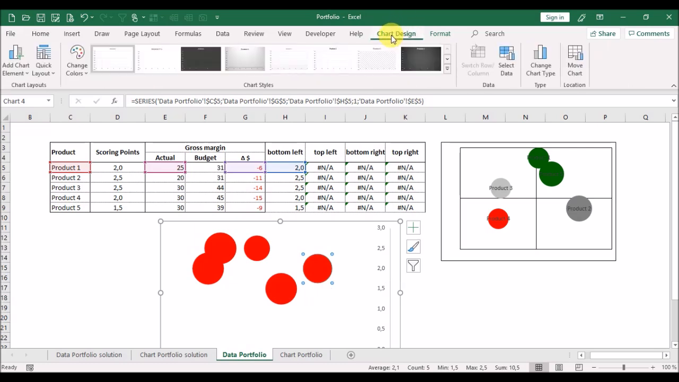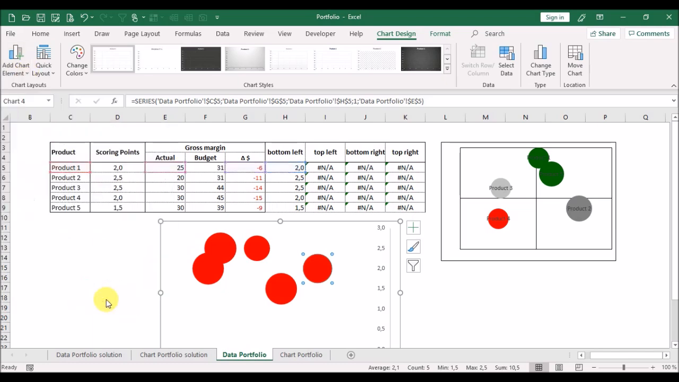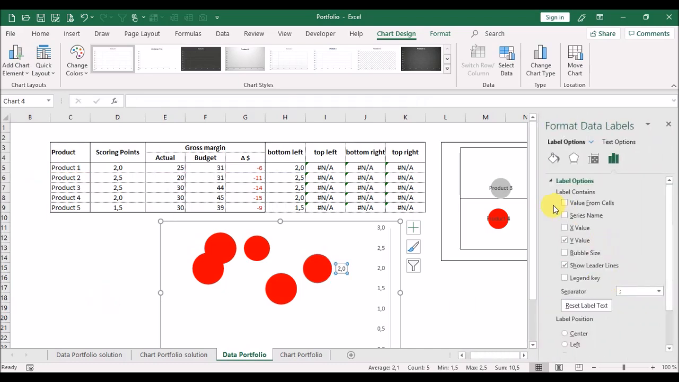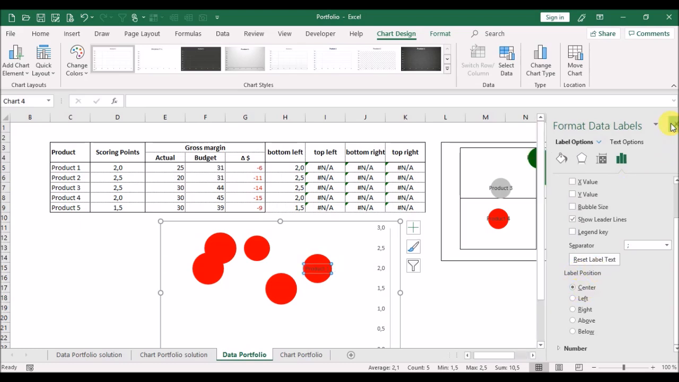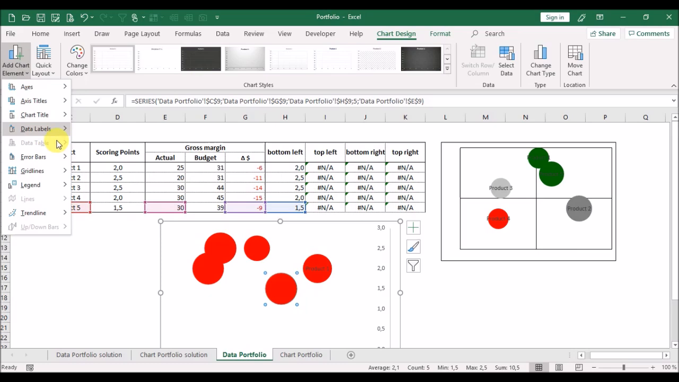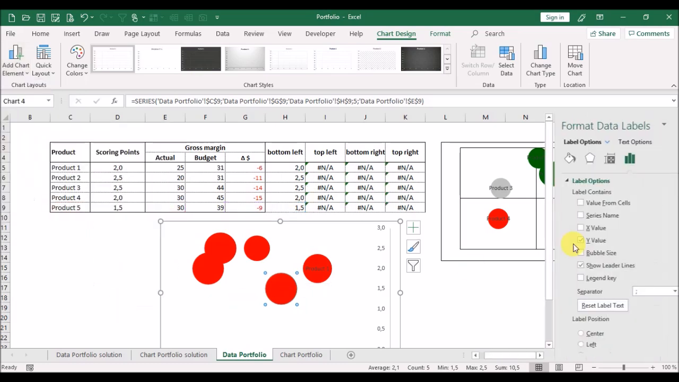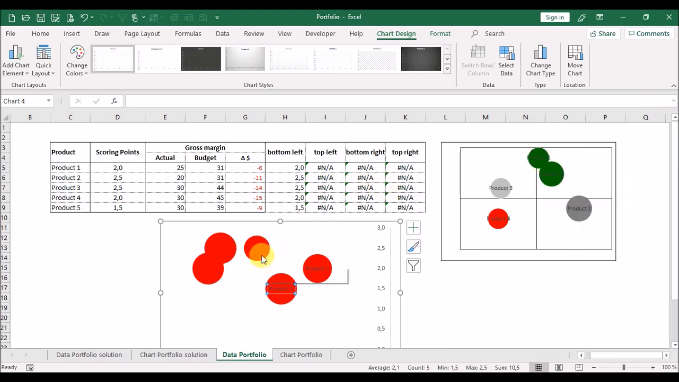We go to Chart Design. On the button Add Chart Element, Data Labels, then we will select more data label options. We will mark series name, deactivate vertical value, and label position at center. And we do the same for all other bubbles. So Chart Design, Data Labels, more data label options, series name, deactivate vertical value, label position at center.